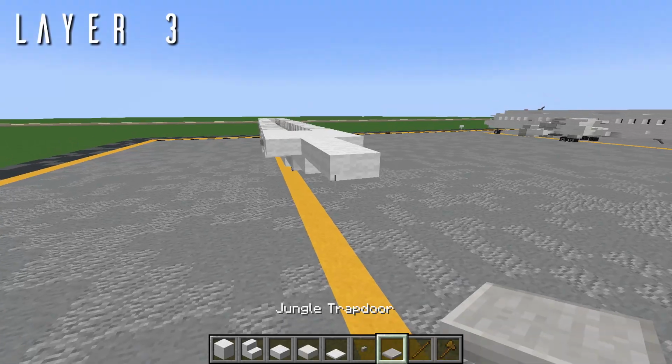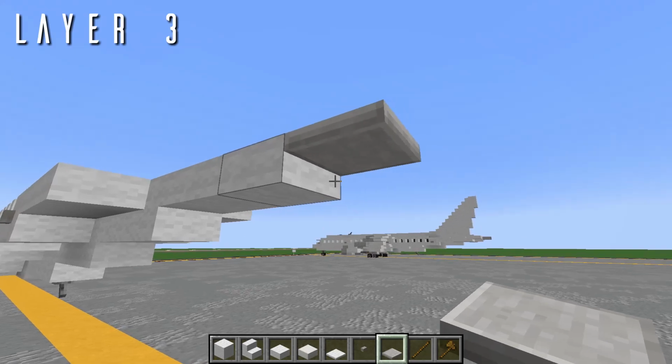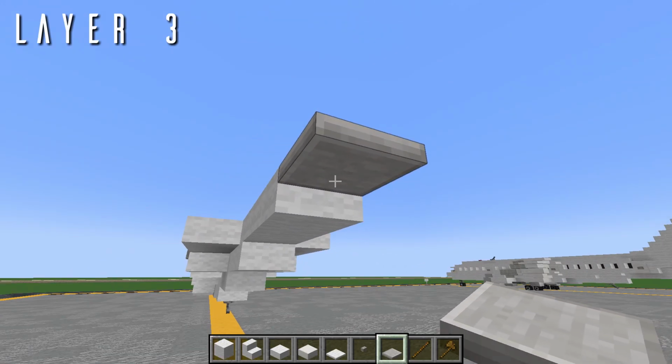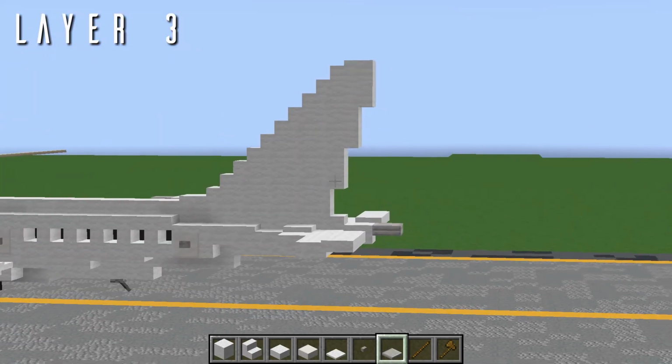Then behind this now we have a jungle trapdoor on the top half of that block right there. In the Aeroteam pack, this is a smooth stone trapdoor texture. Just use another iron trapdoor in default. But this will be representing the APU exhaust cone right here.